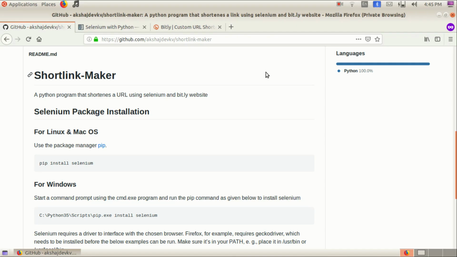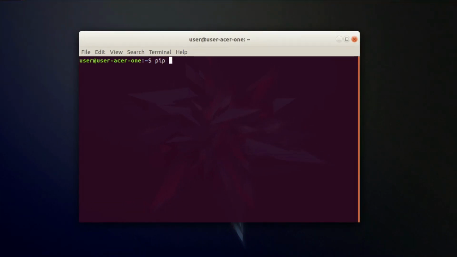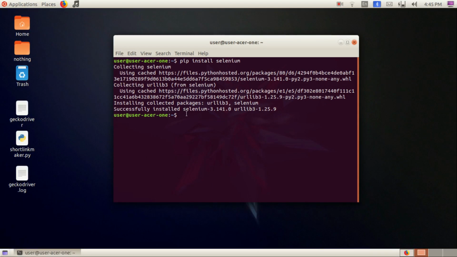To create our program, first you need to install a package called Selenium. To do that, you have to first open your terminal and then type pip install Selenium. Let's wait a few seconds. Yeah, so now we have successfully installed Selenium.